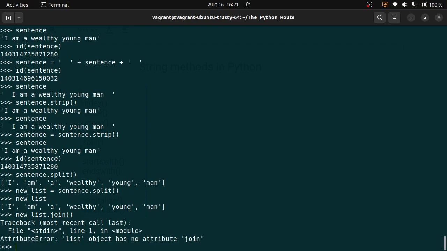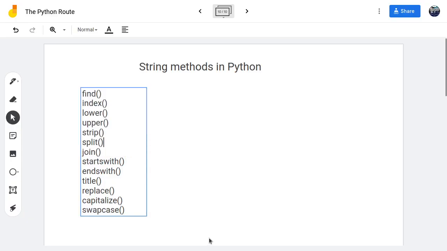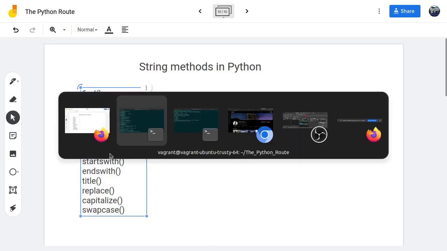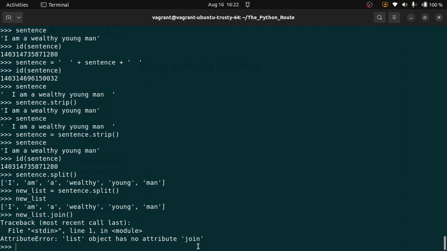Uh-oh, am I using it wrongly? I think my syntax is wrong. List has no object attribute. Oh, excuse me. Is there something I'm missing? So what am I supposed to do with join?